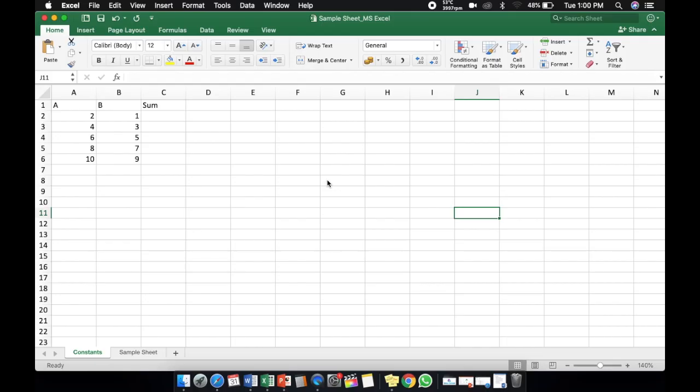Hi guys. So let's start with the basics of Microsoft Excel over here. So this is a sheet that you have. Before we understand what you're going to do, let's just understand the interface over here.